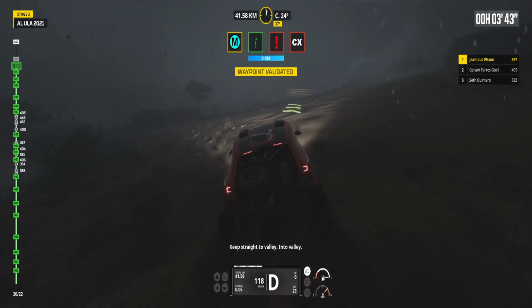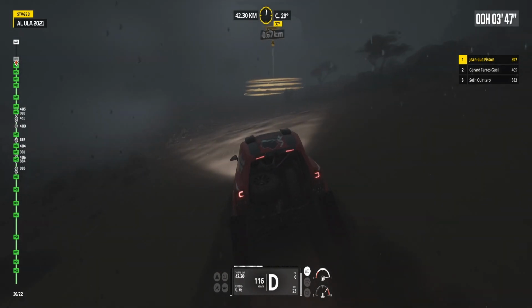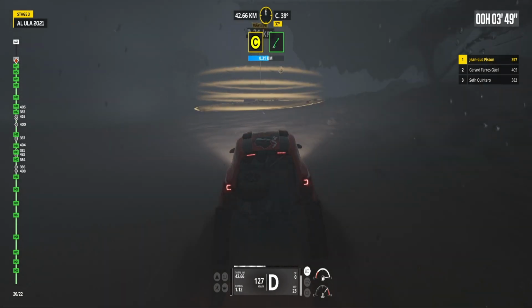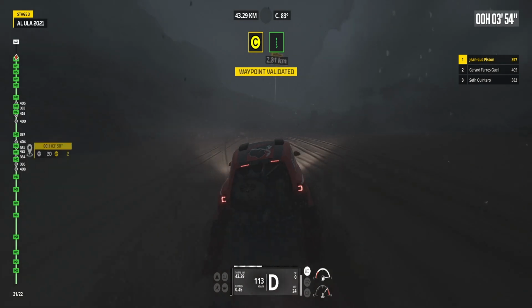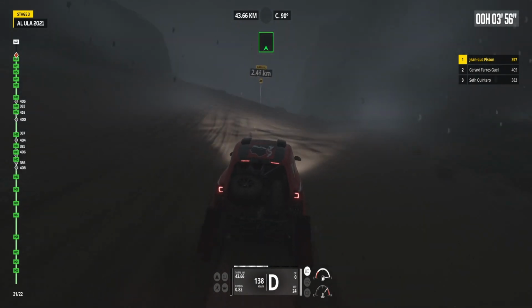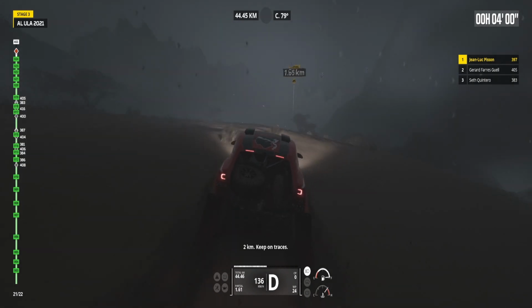Keep straight to valley. Into valley. Forward to valley. Into valley. Right to traces. Two kilometers. Keep on traces.